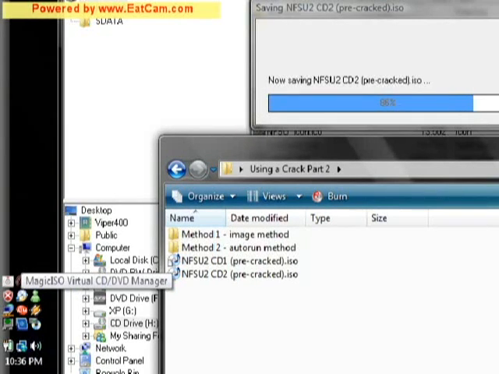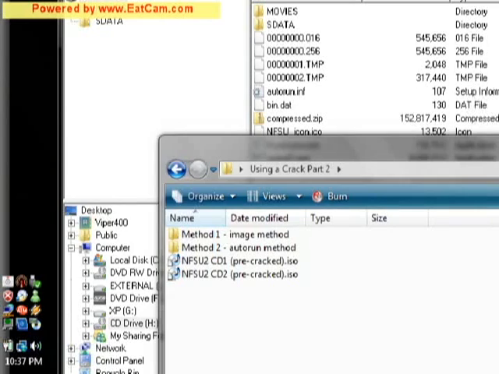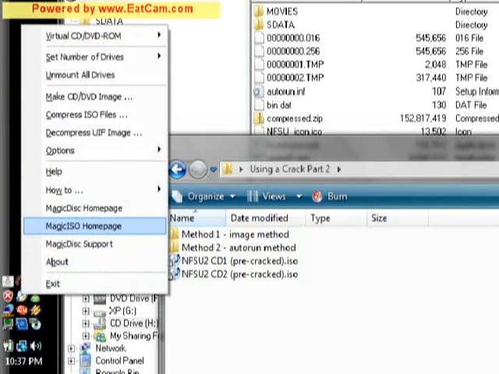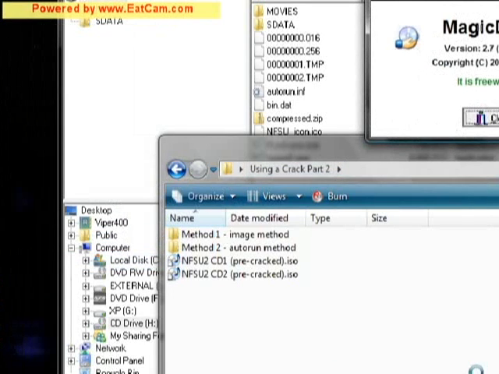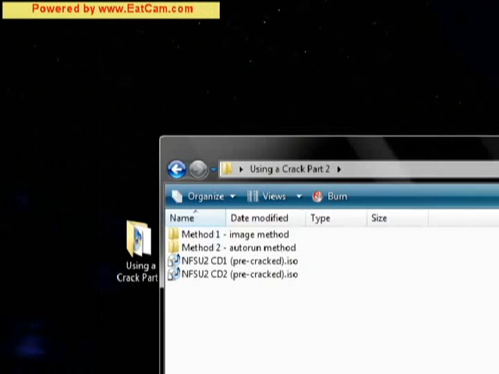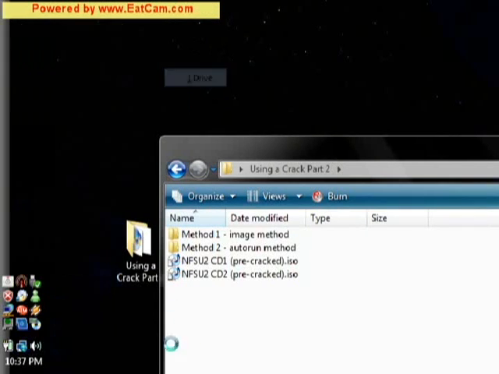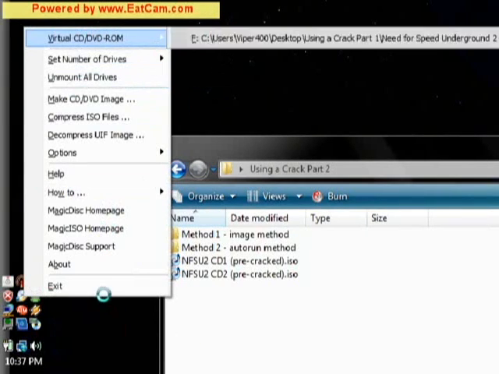Also, another version for an ISO mounter would be Daemon Tools. Daemon Tools is popular, so it's very easy to find the serial or the key generator and download a trial version of something like that, which you can then register with the key generator. And for an ISO maker, there are other versions. Magic ISO is the one that I use, but there are plenty of other free versions. It looks like our ISO is done being made.